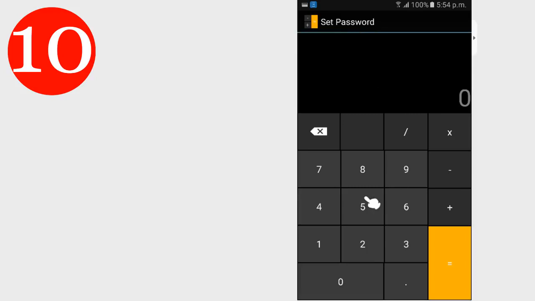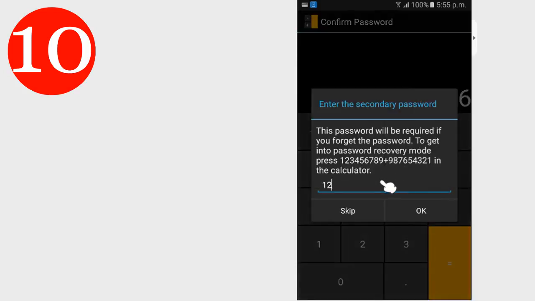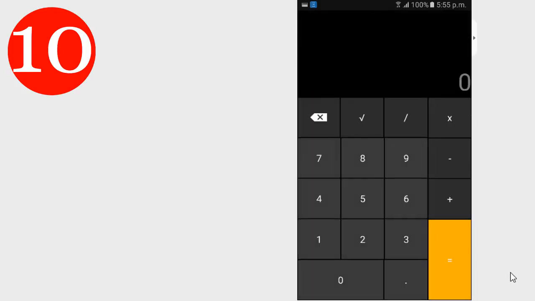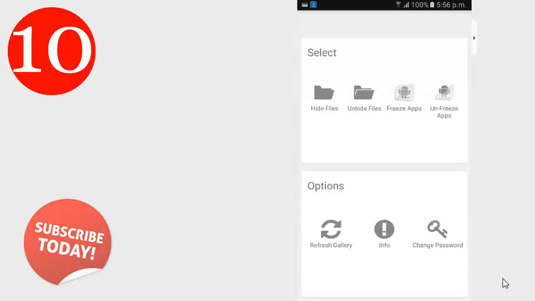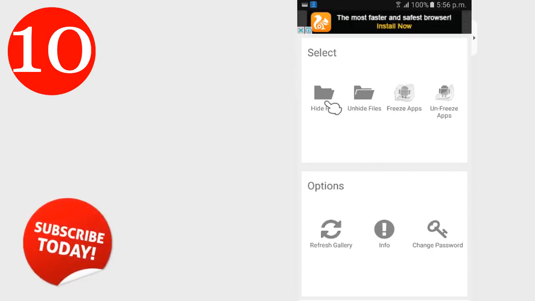Now open the app and you need to set a password for using this app. This is the password that you will use to unlock your hidden files. After you confirm the password, you will see the fully functional calculator app on your screen. You just need to enter the password and tap on the equals button to access the vault. Once you enter the password and tap on the equals button, you will get to see the options like hide files and unhide files. That's it.